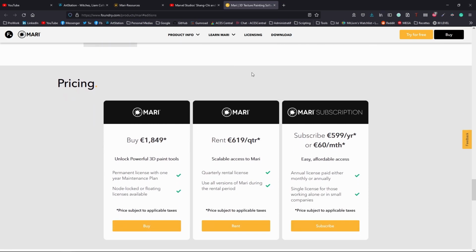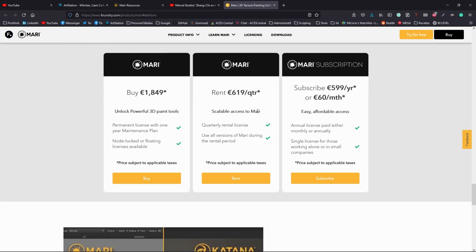And then for the licensing, I think this is the cheapest Foundry product. You can get a license for 60 a month or 600 a year, which is, I guess, okay if you're doing some freelancing work, but it is of course still kind of quite expensive, but it's not that bad.